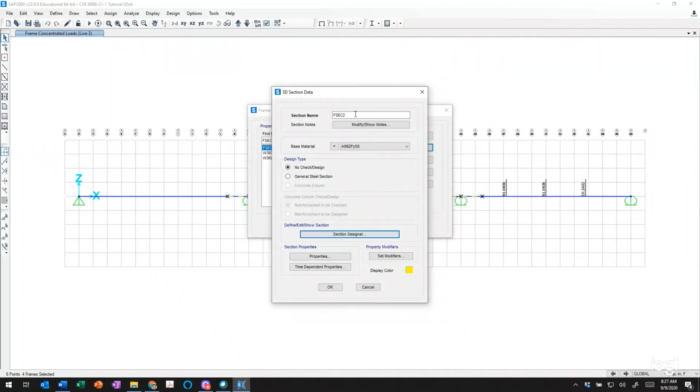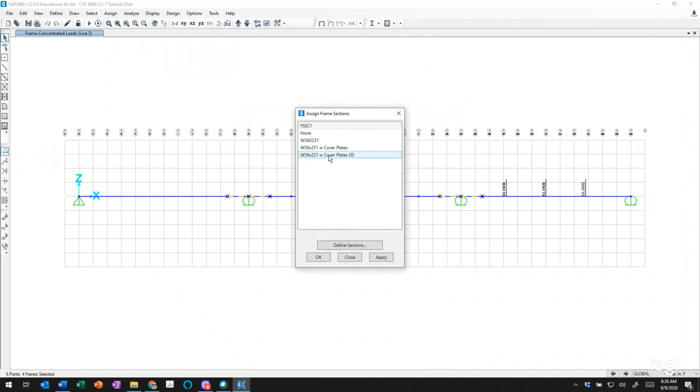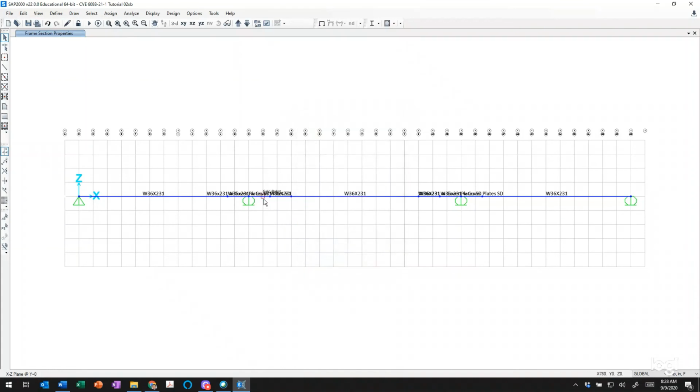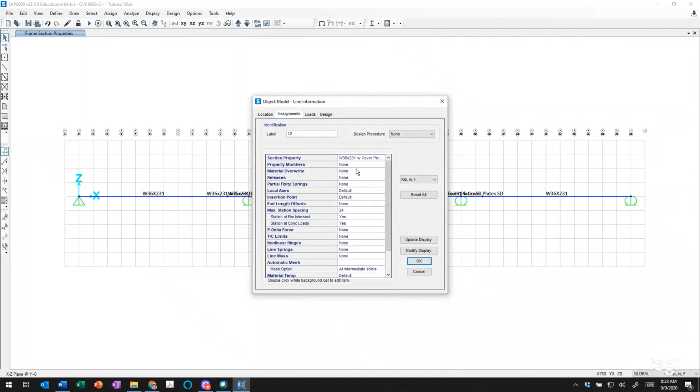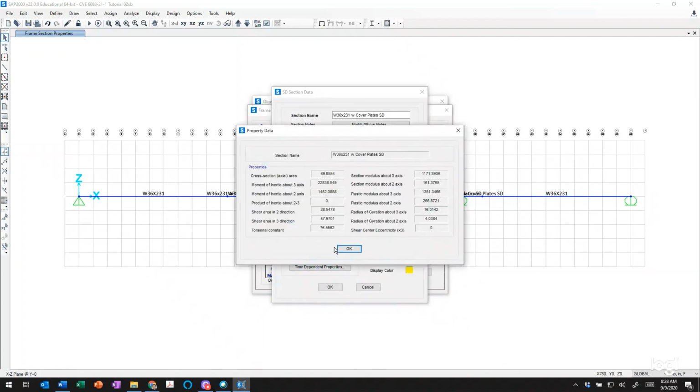And we'll call this W36X231 with cover plates, and I'll just put SD to indicate Section Designer, and hit OK. And then we can hit OK here and then select that as our members. And if we go in and right click on those members, then it gives us that, and we can click there. We can modify or show that property, and then it gives us these properties here.